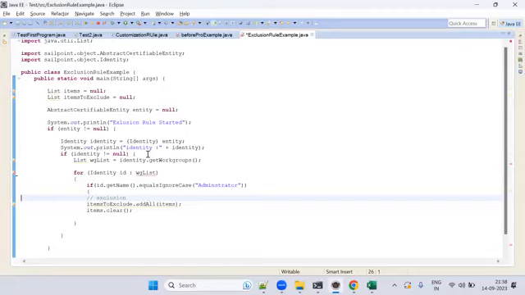So what is that line, Rahul? It will get all the work groups of that user. One identity can be part of multiple work groups, right? So it will return a list of work groups.